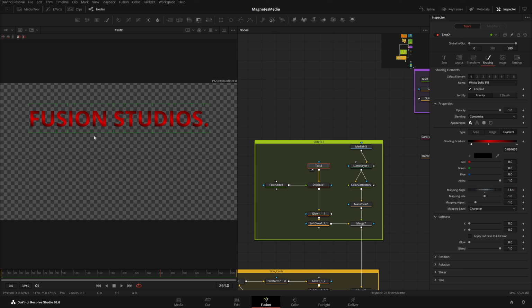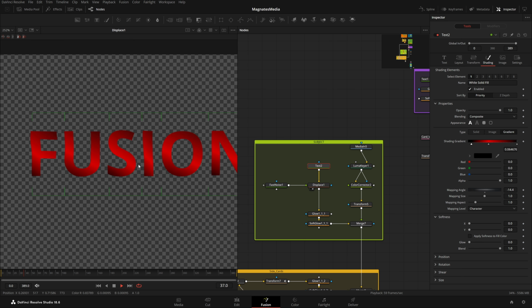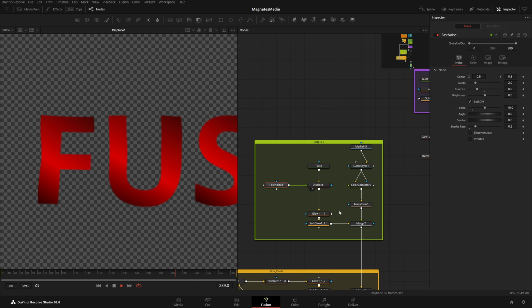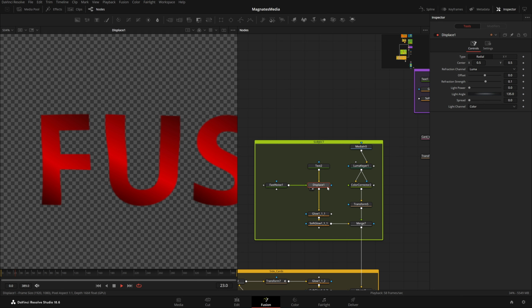I don't know why I did this, because right now when I'm recording it's looking really bad, but still, whatever. Then again, with some displacement, I was able to displace this text. I don't know if you can see it. Let me zoom, and now you can see. So I have this fast noise and I displaced the text with the help of this fast noise.